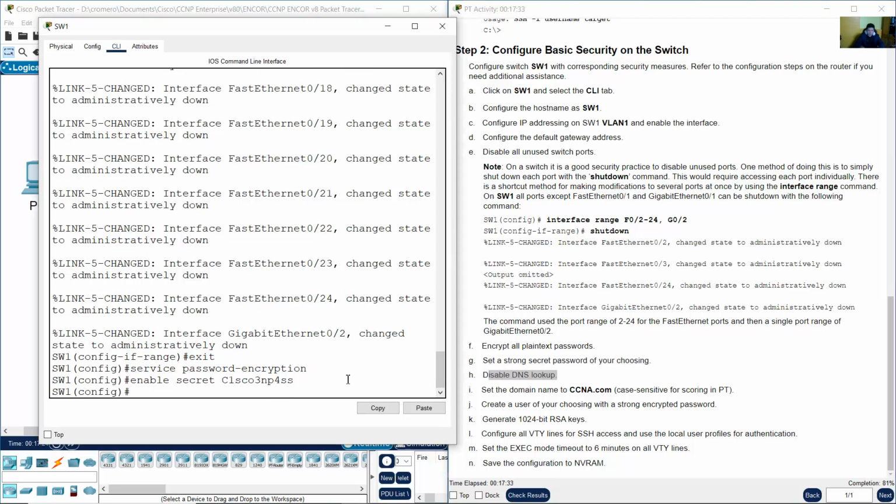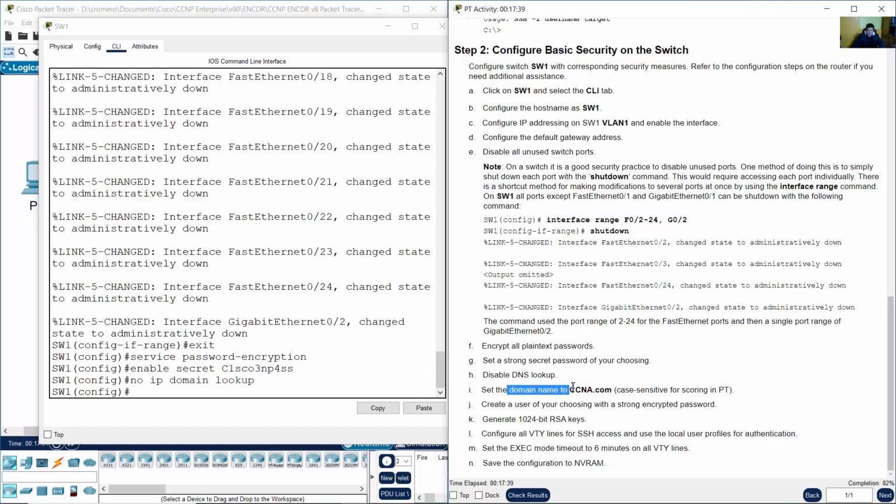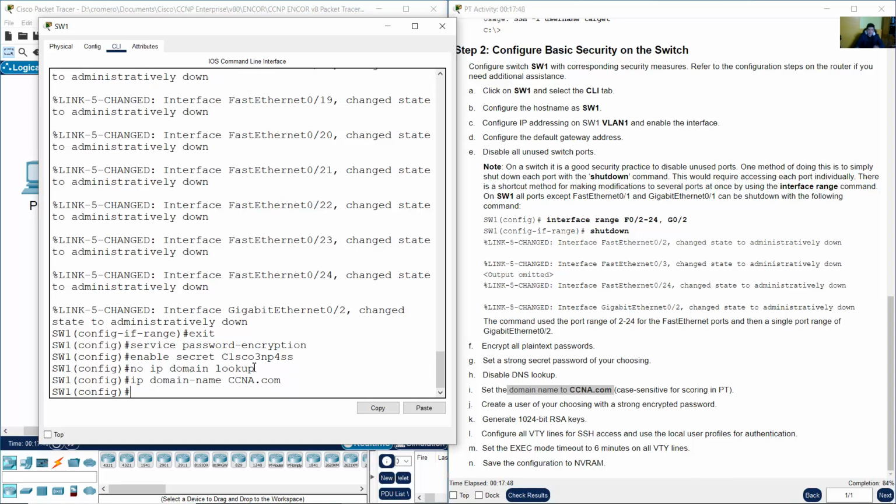Disable DNS lookup: no ip domain-lookup. Set the domain name to ccna.com. ip domain-name ccna.com. Case sensitive. Okay, case sensitive for scoring in Packet Tracer.